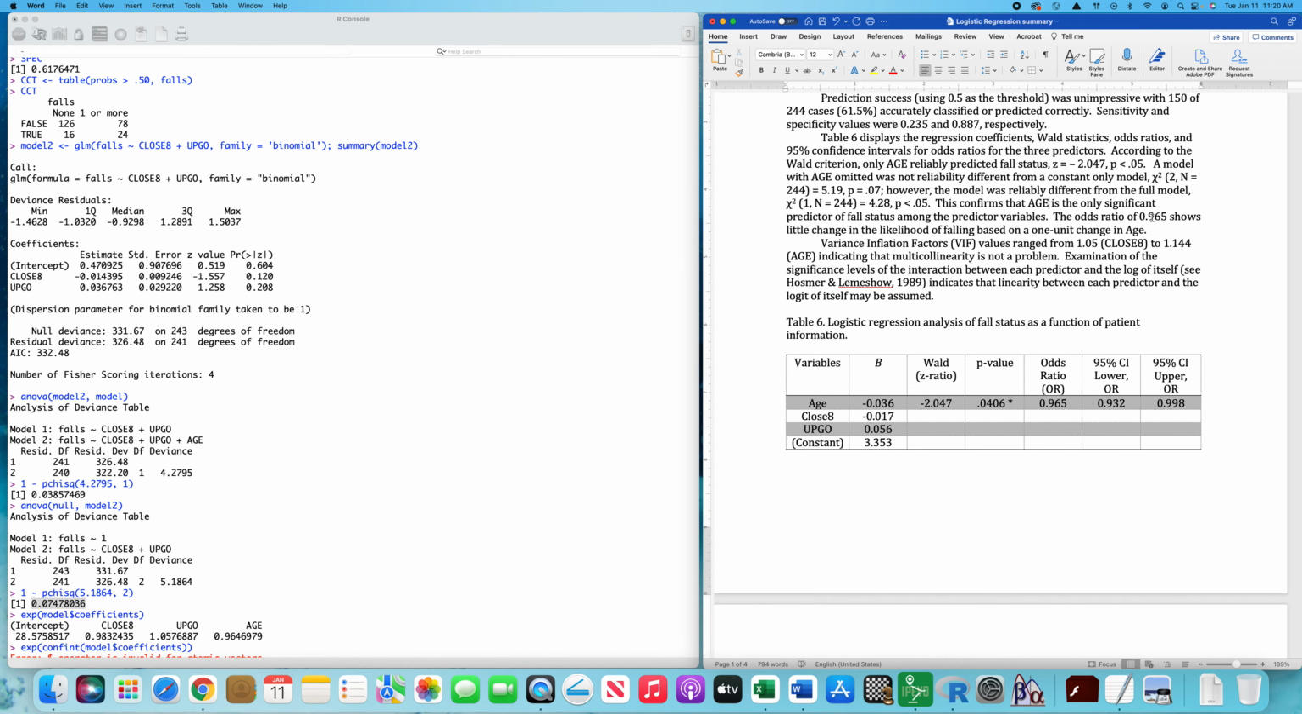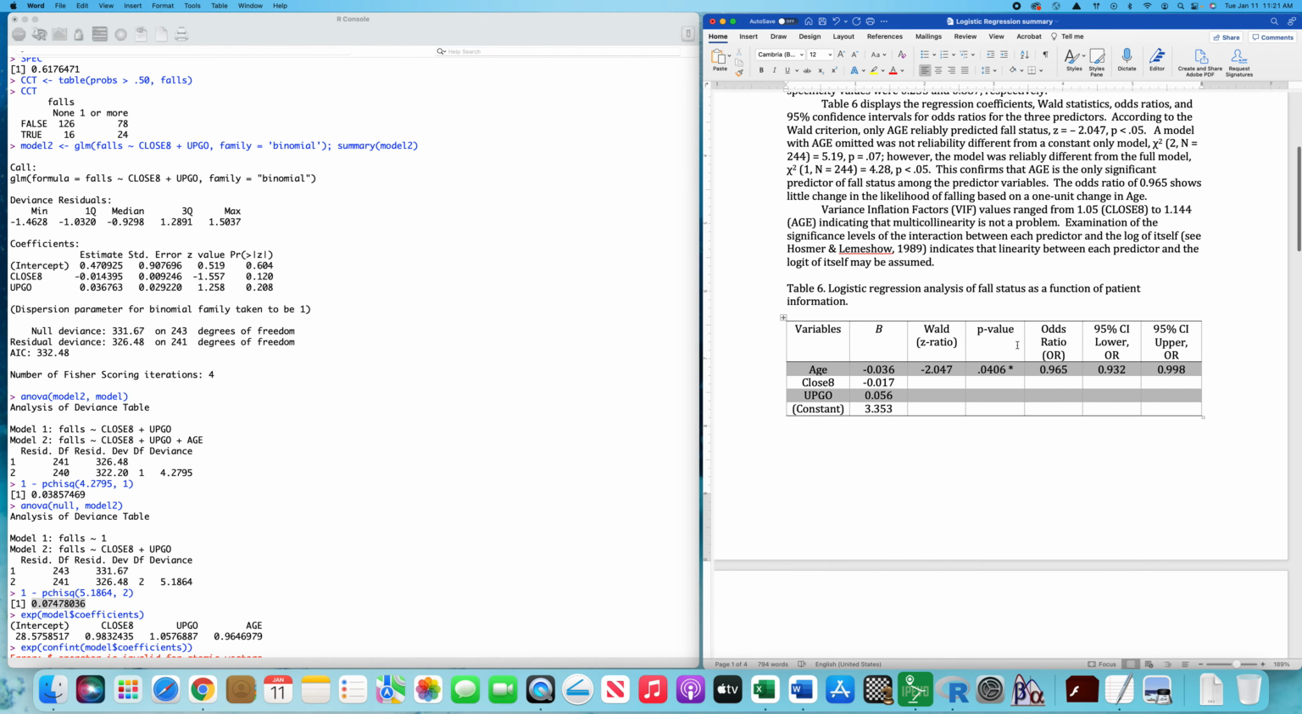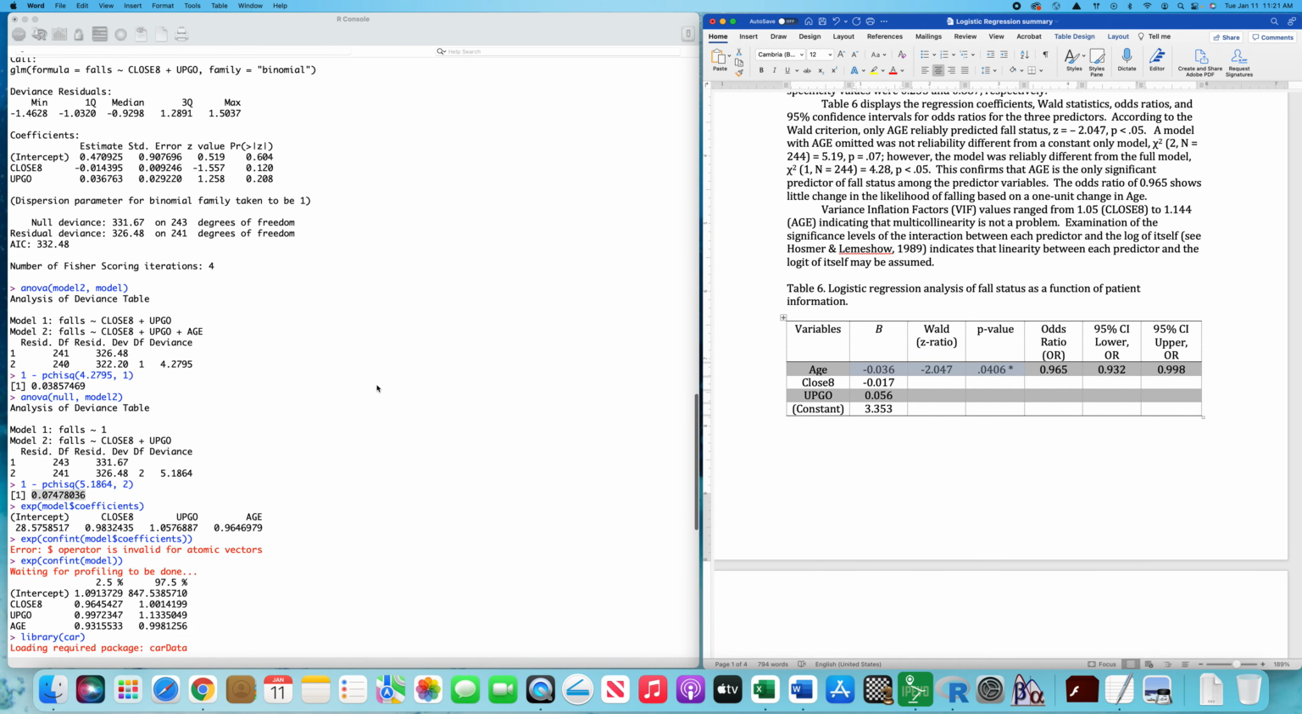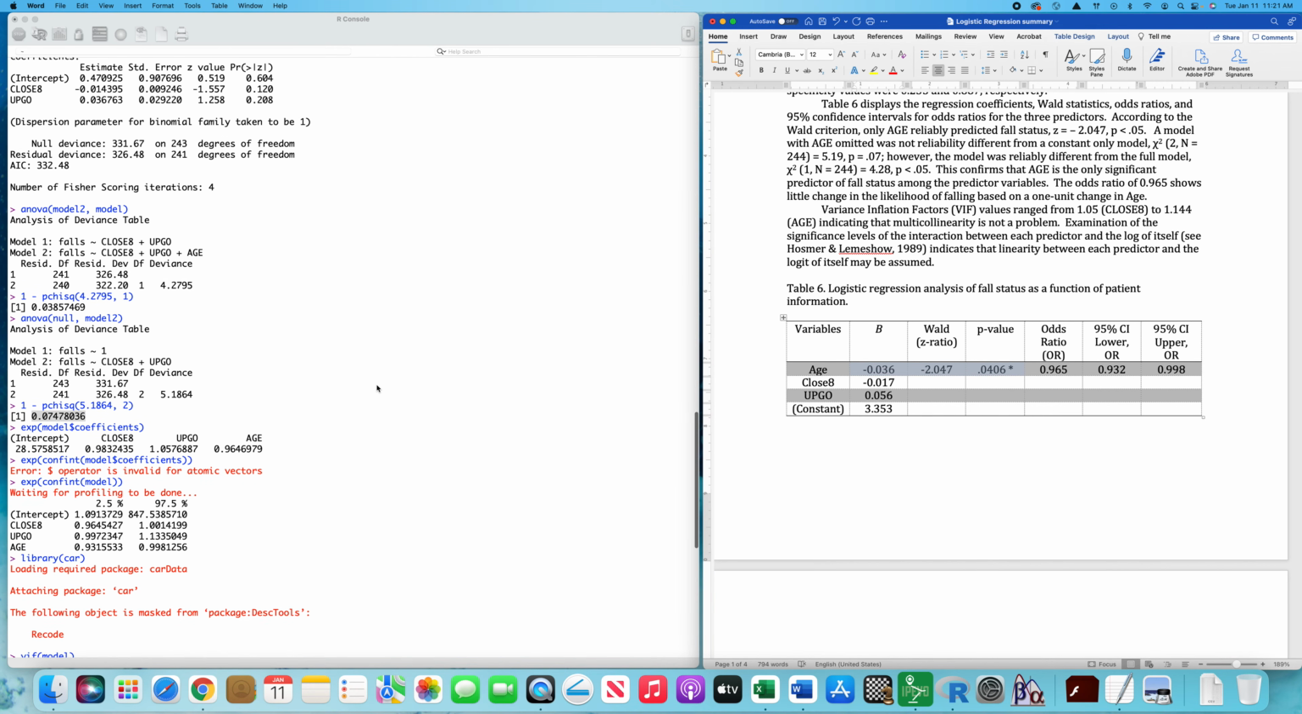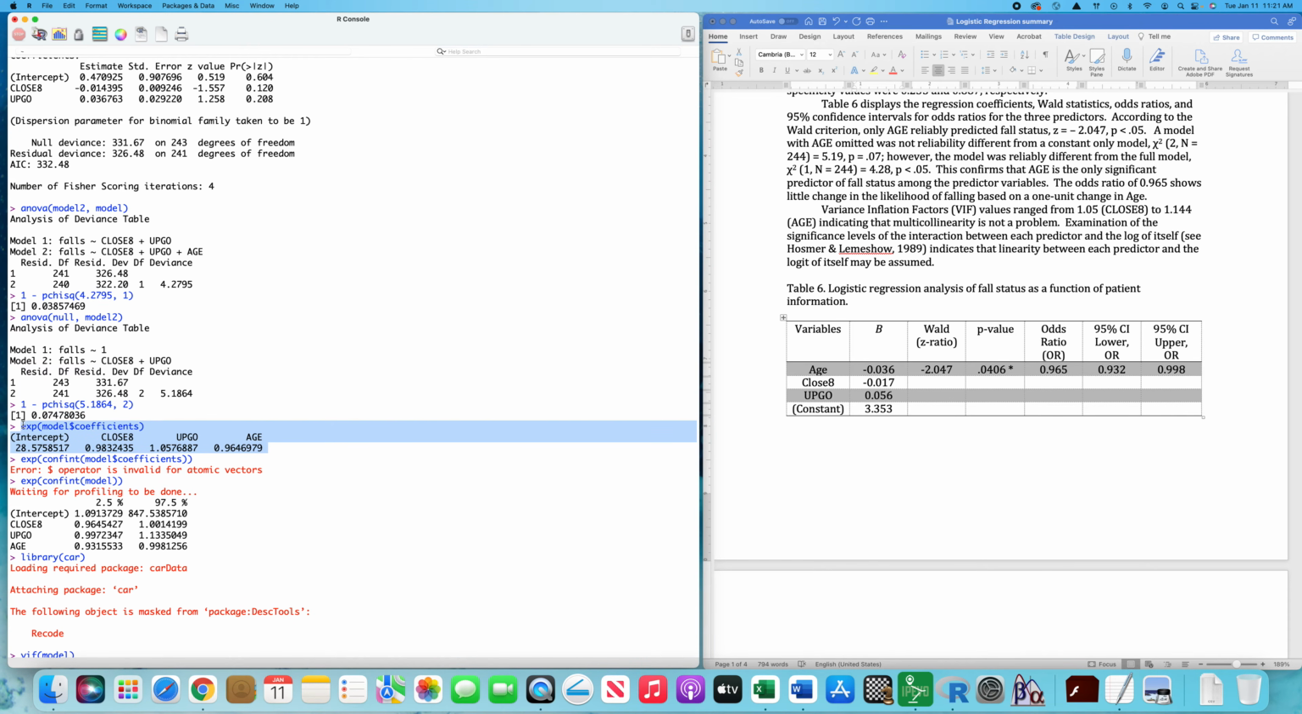The odds ratio of 0.965 shows little change in the likelihood of falling based on a 1-unit change in age. And again, I didn't fill these out because it's kind of tedious work and I just didn't feel like doing it. But if you come to the first 3 entries in the table, you see they come directly from our table. Our odds ratios are easy to find. We've done that previously. I did that right here.